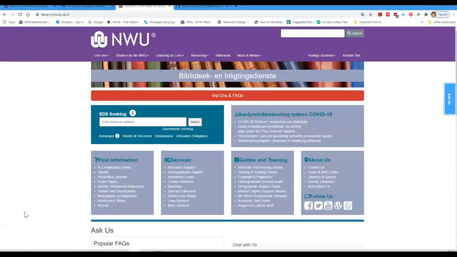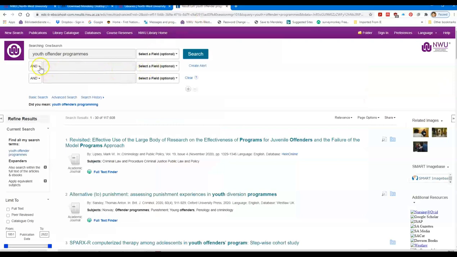In order to show you how to import documents into Mendeley, let me first show you how to get to a relevant article in the library. This is where you have to go under the library, Bibliotheek en Inligtingsdienste, library and information services. This is the EDS search. You can enter a title here and click search, and it will take you to all instances of that one. I've already done that, and this is the kind of window that you will get.